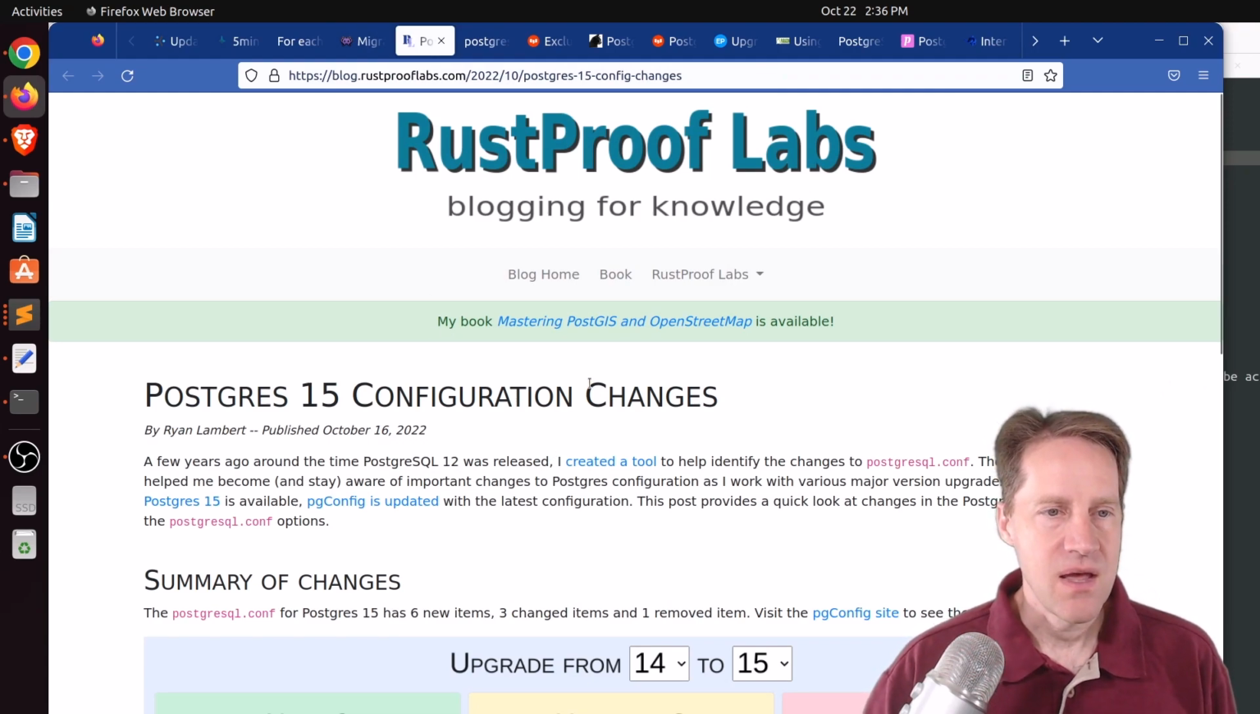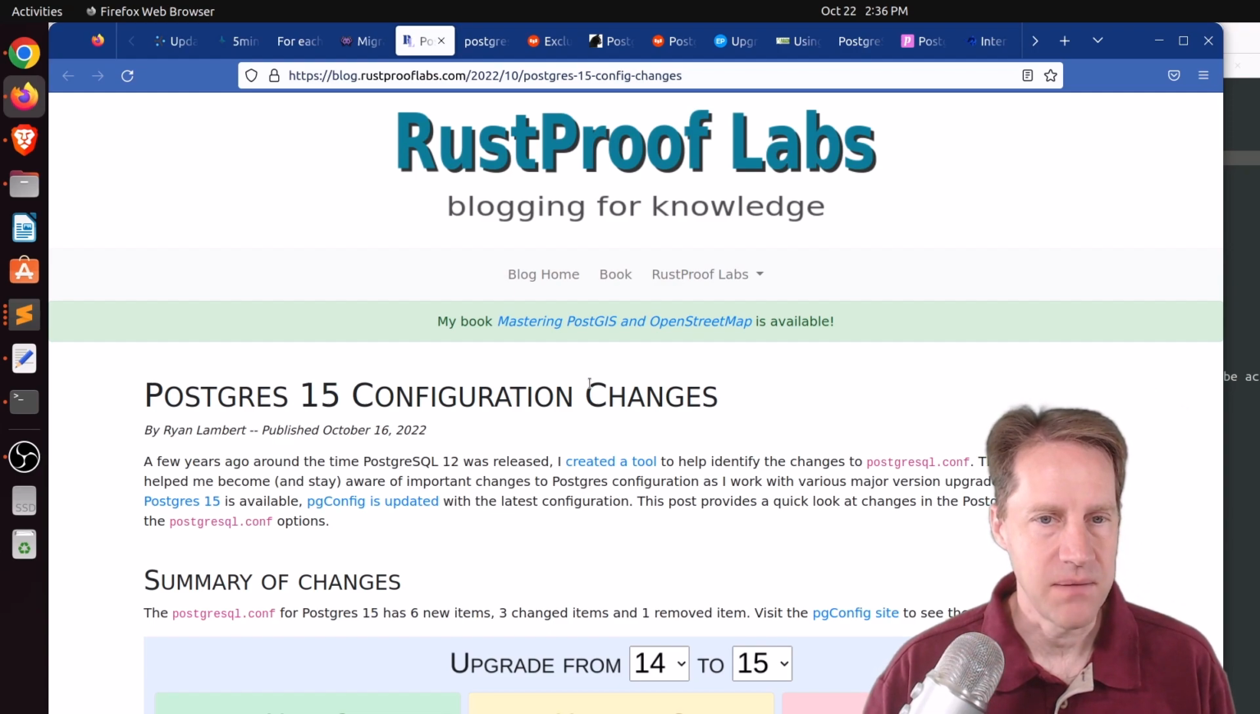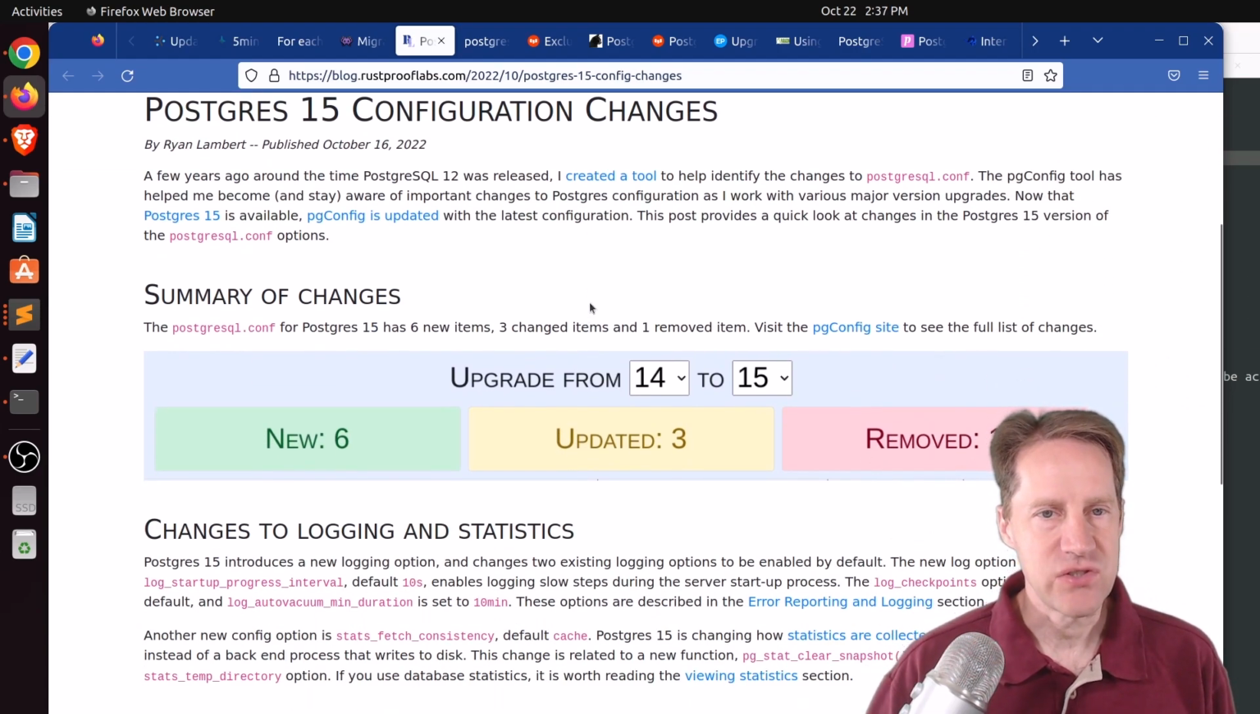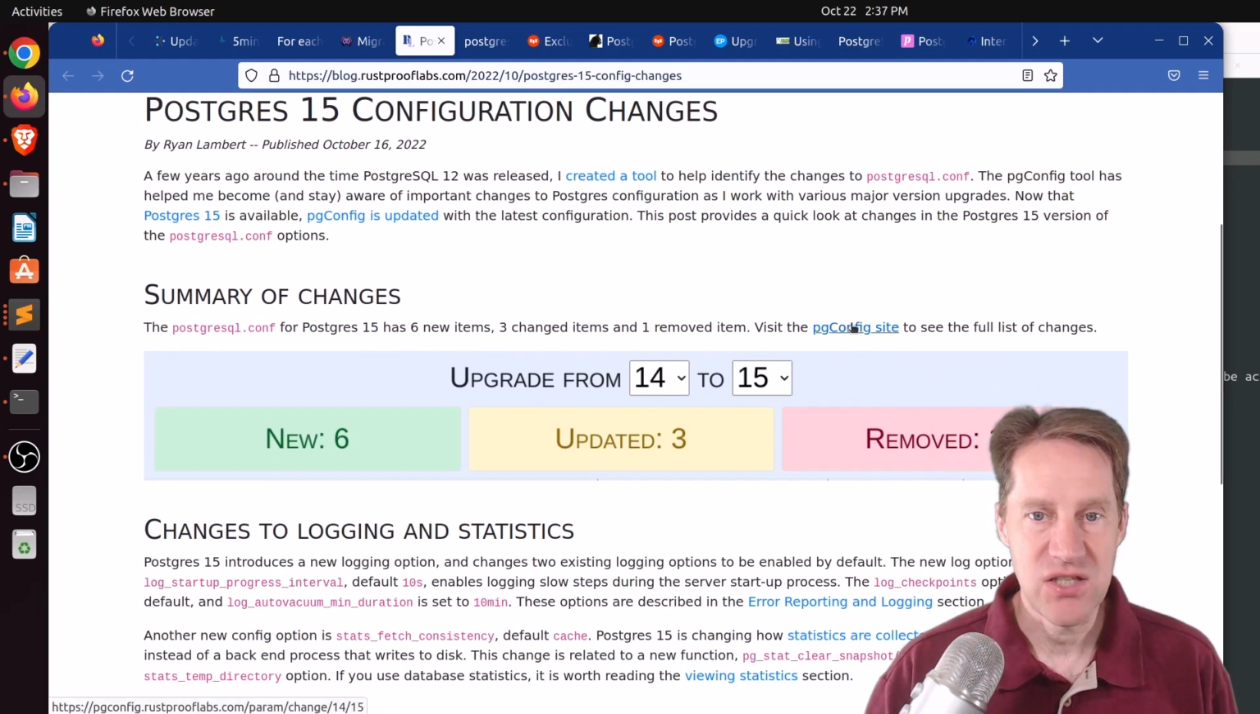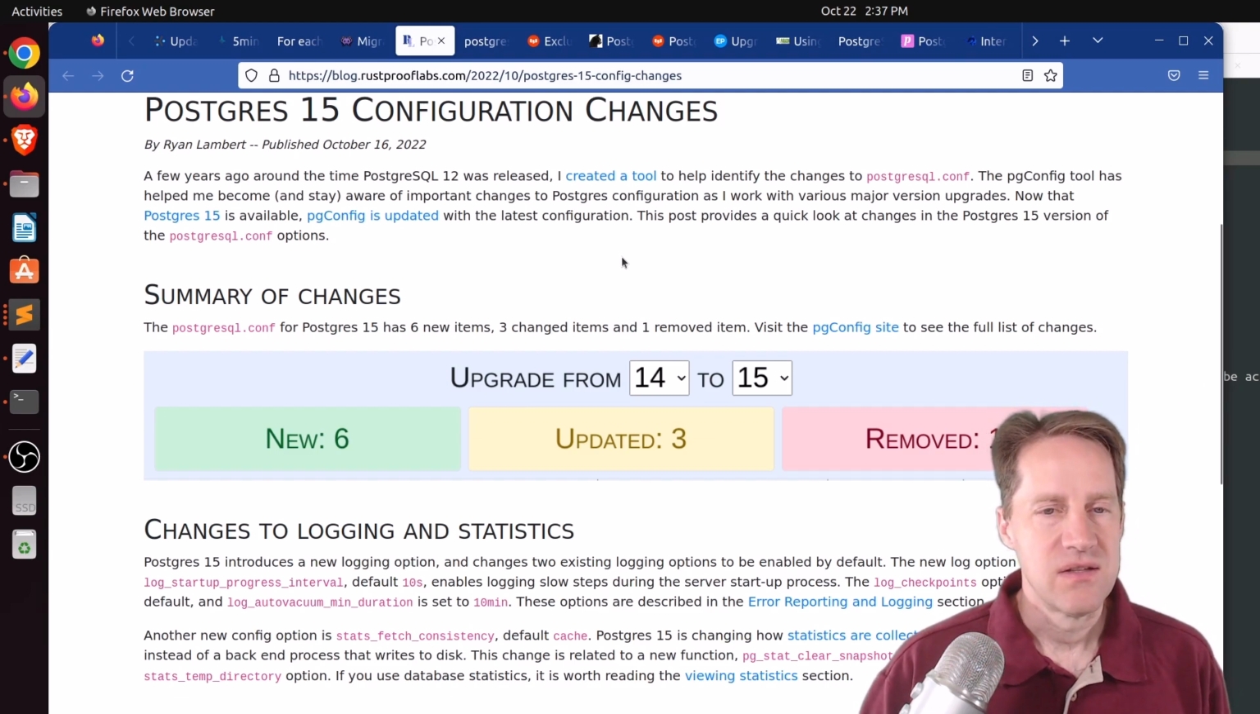Next piece of content, Postgres 15 configuration changes. This is from rustprooflabs.com. And what they do is they have a tool that they created called pgconfig.org, and they compare the configuration changes of postgresql.conf between versions. So from version 14 to 15, there are 6 new parameters you can change. 3 have been updated, potentially with new defaults, and then 1 was actually removed.